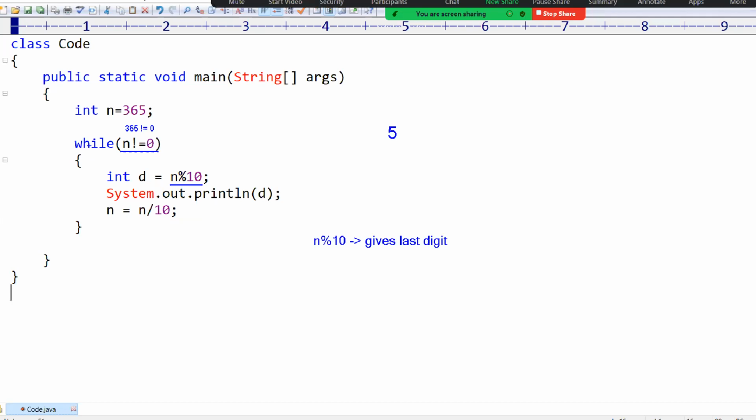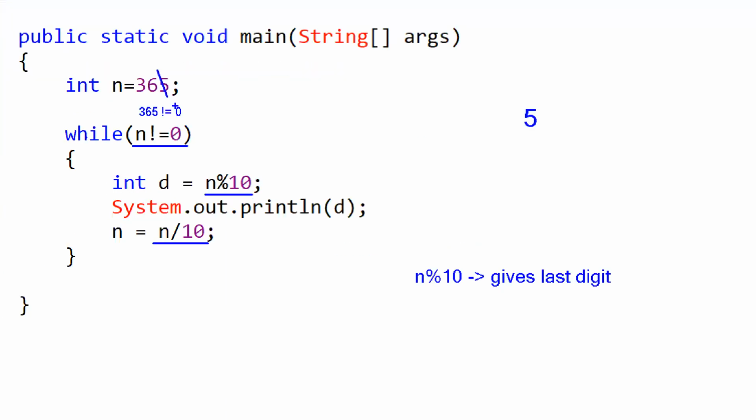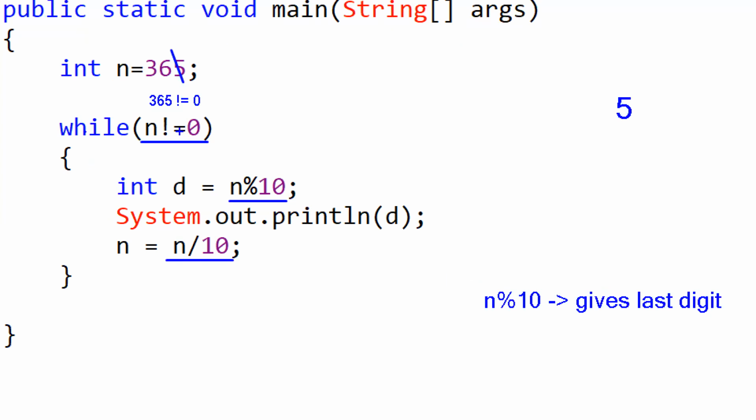5 will come. So next what will happen? N by 10. Remove the last digit. That 5 will be gone. So that value is 36 only. 36 not equal to 0. Yes, condition is true. Come inside. Again, you will get the last digit. What is the last digit? 6. That 6 will print. Next, by 10 means what? Remove that digit.